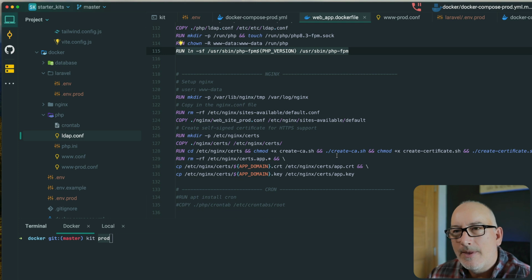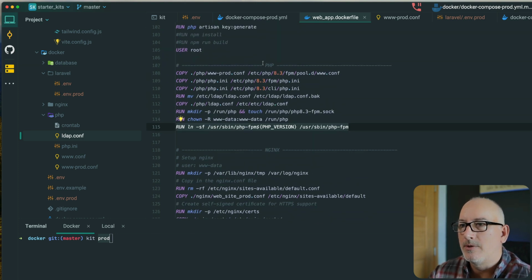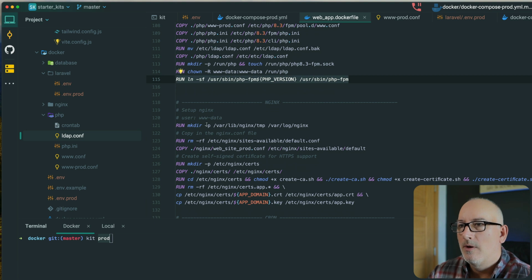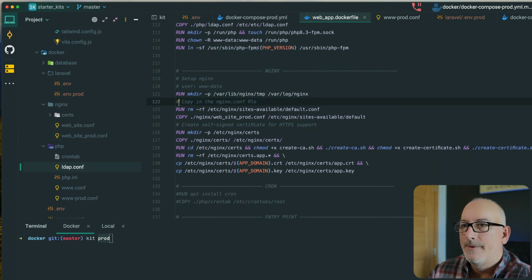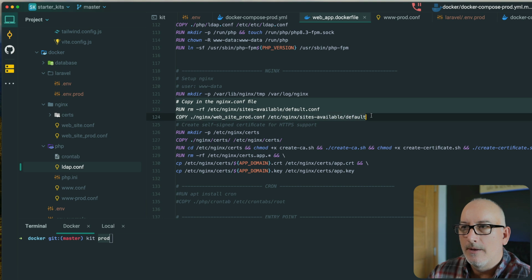Nginx, same thing. We're going through configuring the Nginx. It was already installed in our base image, but now we're making a few directories. So the next thing is we're going to remove the default conf file for the sites available, and we're going to put our own in there. And then there's two of them. Again, this is the dev environment, this is the prod environment.